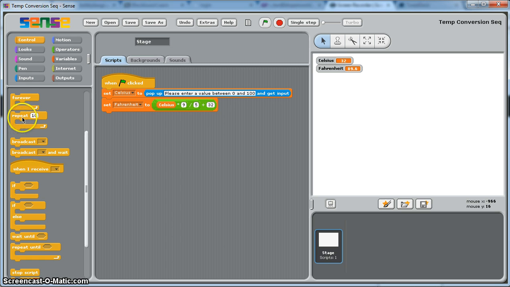The other type is the repeat a certain amount of times, and this is what we call a count controlled loop, because you tell it how many times it's to repeat. The default you can see here is 10, so whatever statements would be inside this loop would be repeated 10 times. Now we can change that default setting and make it whatever we need.